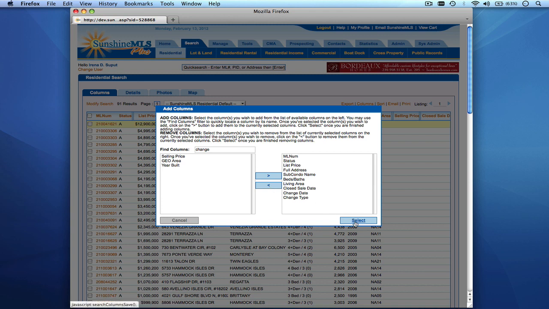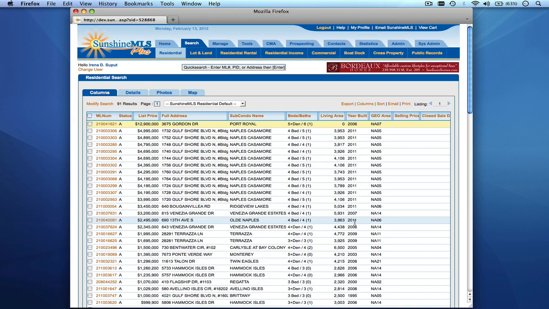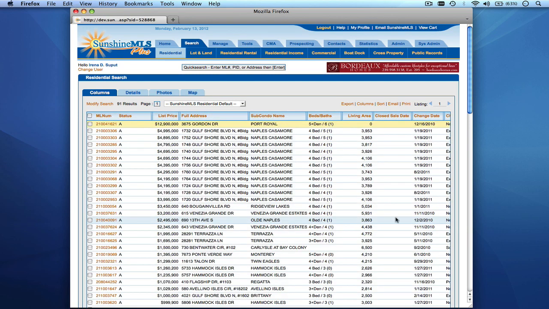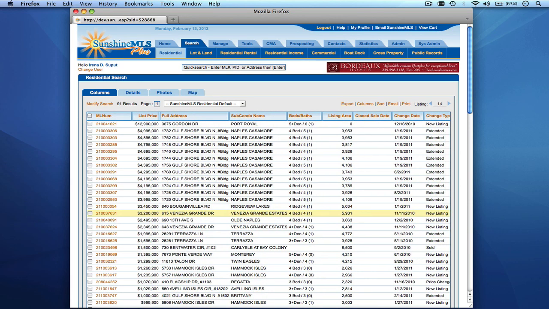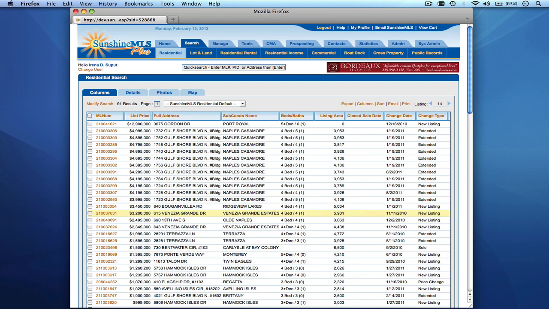So if we go ahead and select this column setting, it's going to apply it to our results, and we'll see at the end here we have two new columns called change date and change type. What these columns indicate, for example for this first listing, is that this particular listing was entered as a new listing on 12/16/2010. These next set of listings were extended on the dates indicated right here. Likewise, this listing was a new listing, and so on down the list.